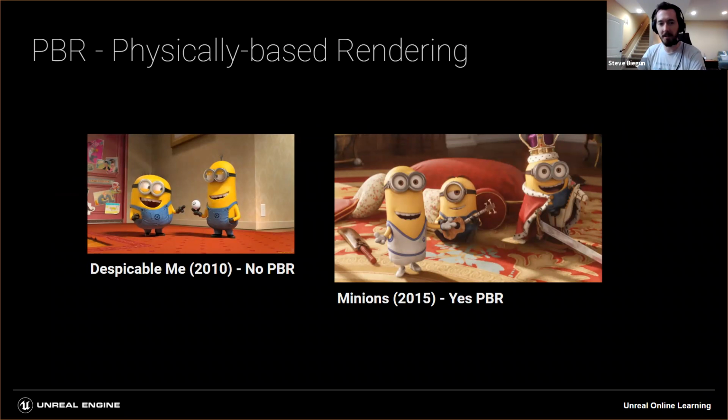The minions in Despicable Me, which I think was the first time minions existed, was not PBR. And then in 2015, at that point, they were using PBR. And you can tell right away, the lighting is so vastly different. They're the same color yellow, but because of the lighting and the way it's being rendered, it reads very, very differently. Obviously, they're both very cartoony, but the newer version is still much more realistic. I thought this was really interesting.